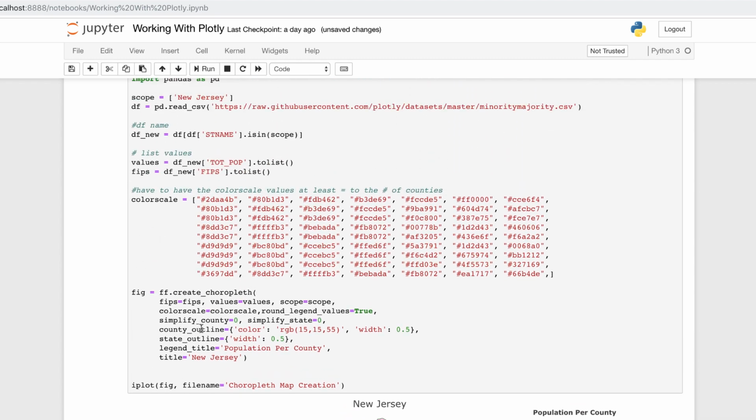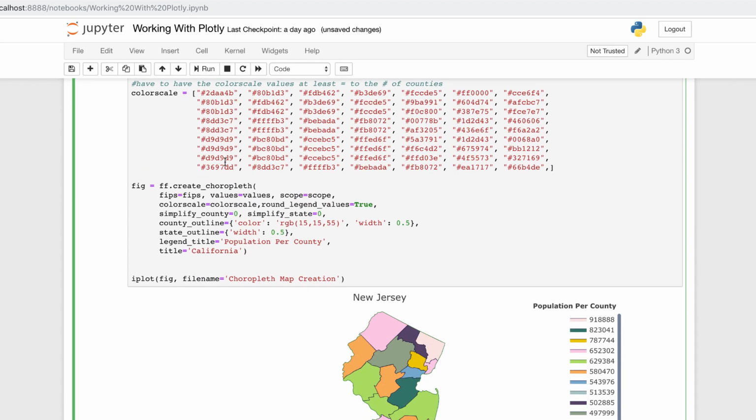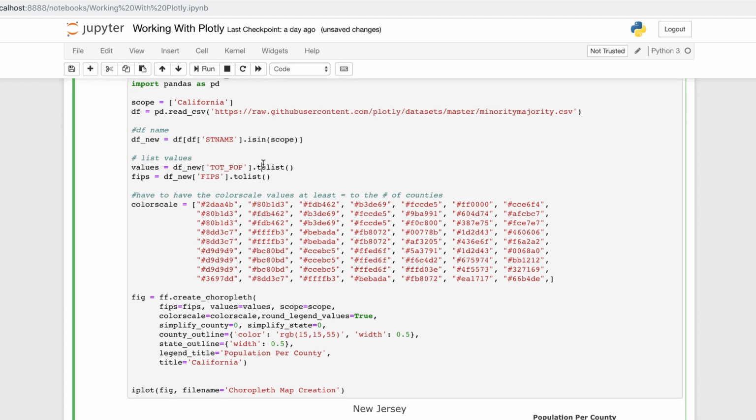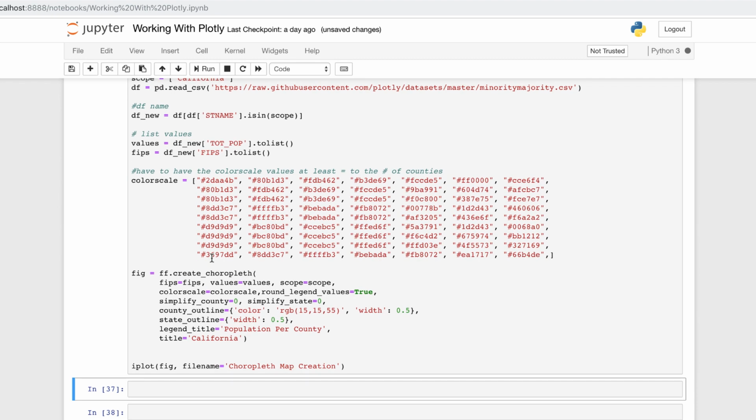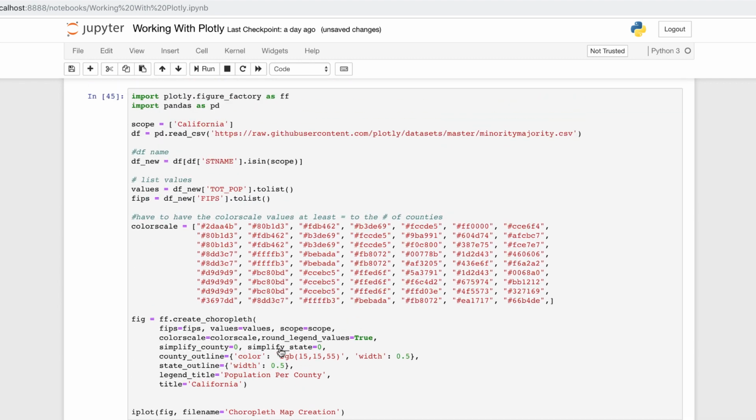And we could try a final one. Let's try California. Switch our scope to the state of California. You can check your data frame and the data from here for additional values. And let's run the map to get the visualization for California. And there you have it, the creation of the choropleth map.